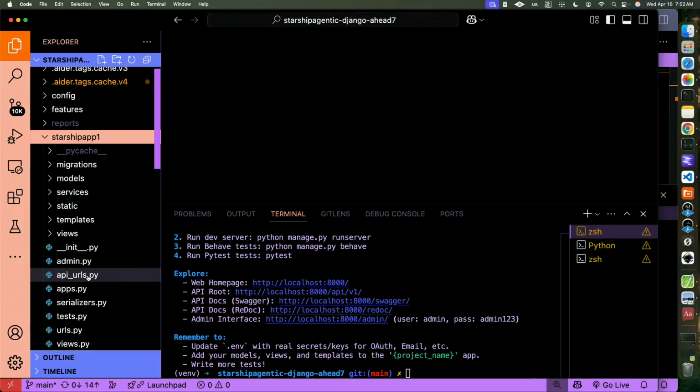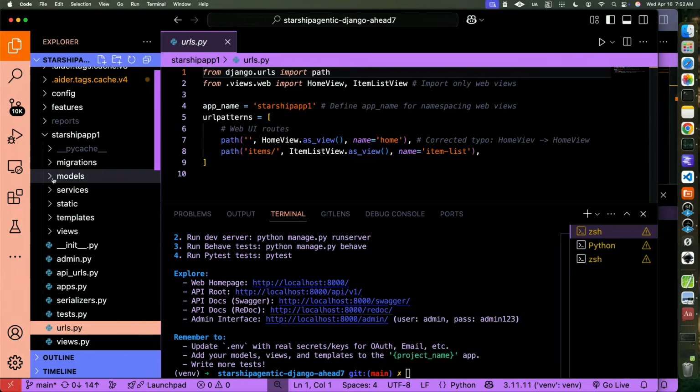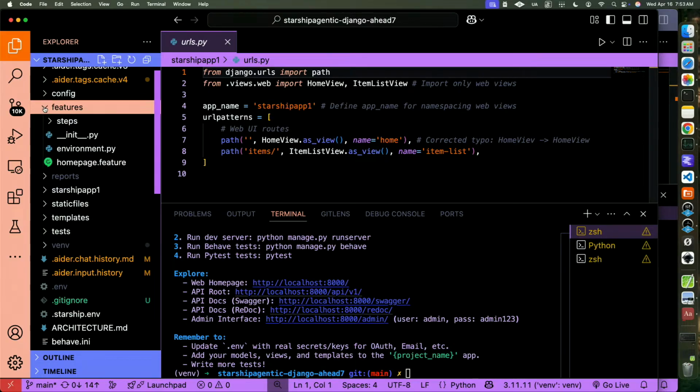So for instance, how do you do the URL registration? How do you organize your models? Are they in a folder? Are your views in their own folder? Or is it just all right there under one app? So a lot of opinion. The other thing we do is we add in a features folder at the correct level.